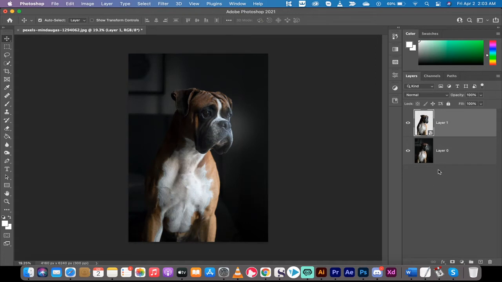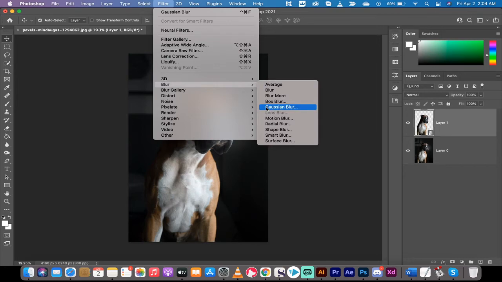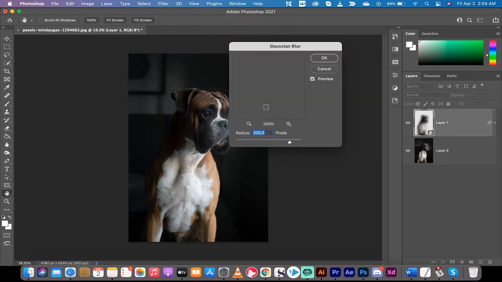Okay, good. Now, the next part here is we're going to change... actually, you know what? We're going to apply a blur first. Let's do the blur, then we'll do the other part. So you want to go up to Filter, then Blur, and we're going to use Gaussian Blur.